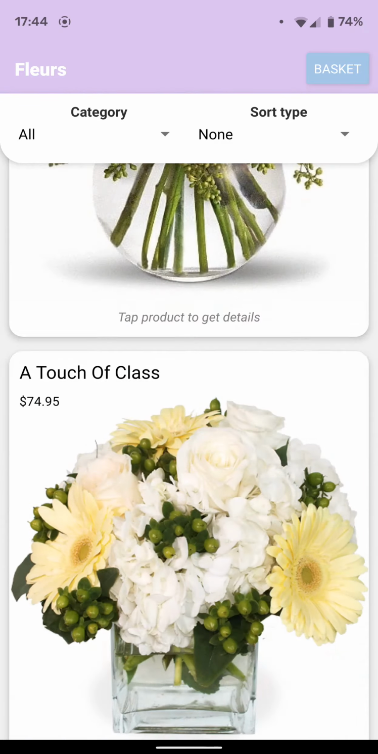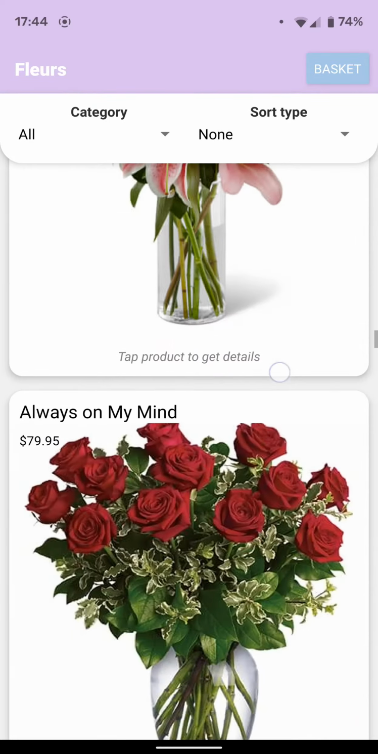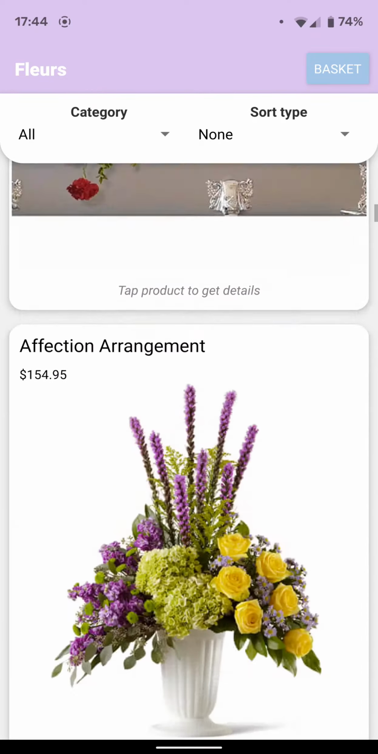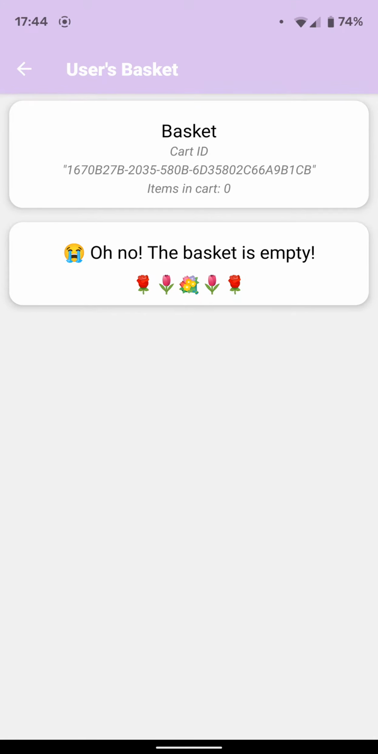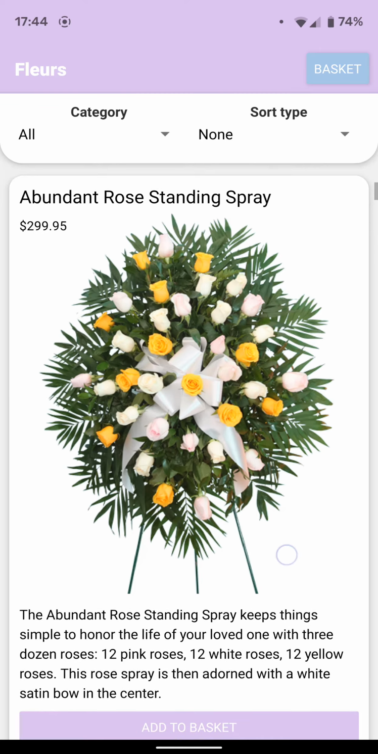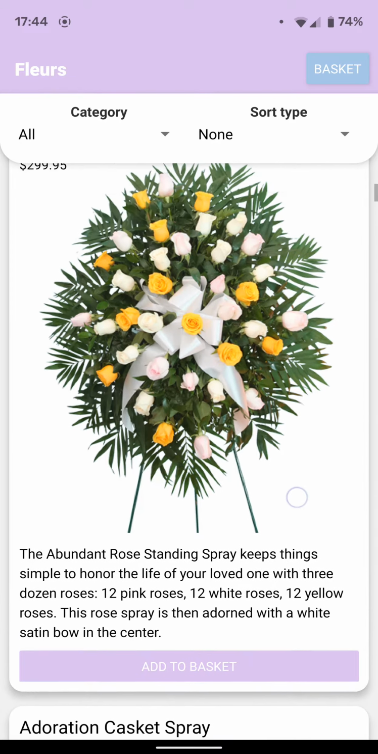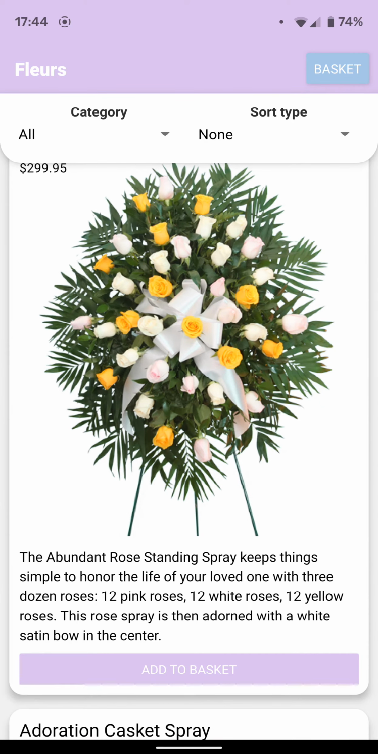As you can see, it loads about 50 flowers, and you can just keep scrolling, and there's a lot of flowers. If you want to add any of them to your basket, up here is the basket. It updates, so it'll show you how many items are in your basket. You can go back. For example, with this abundant rose display, when you tap on it, you can expand the details, so it shows the description and the button to add to basket.